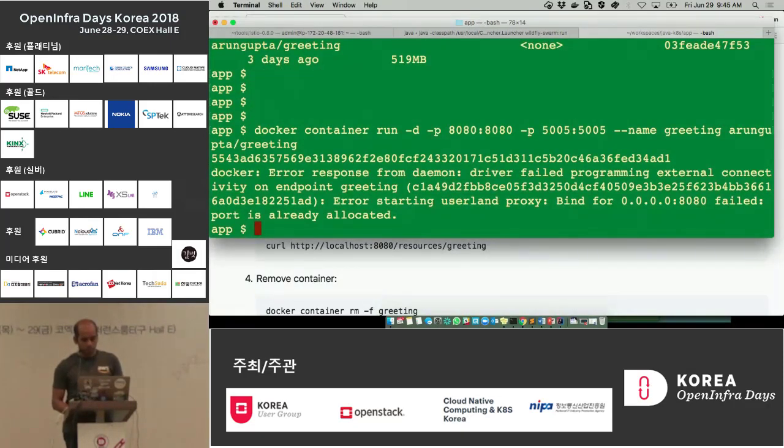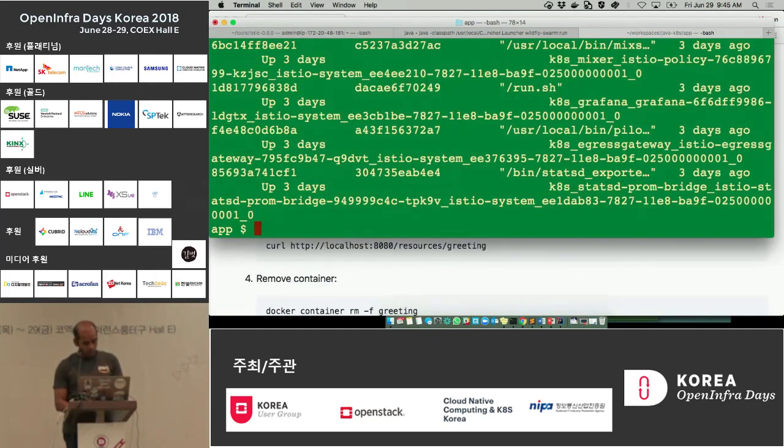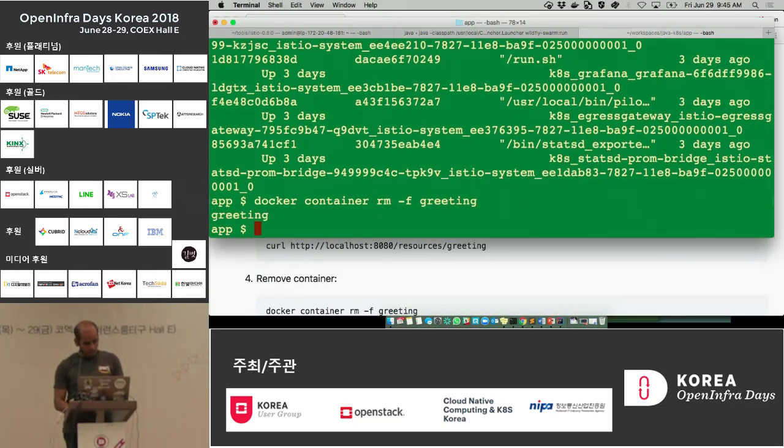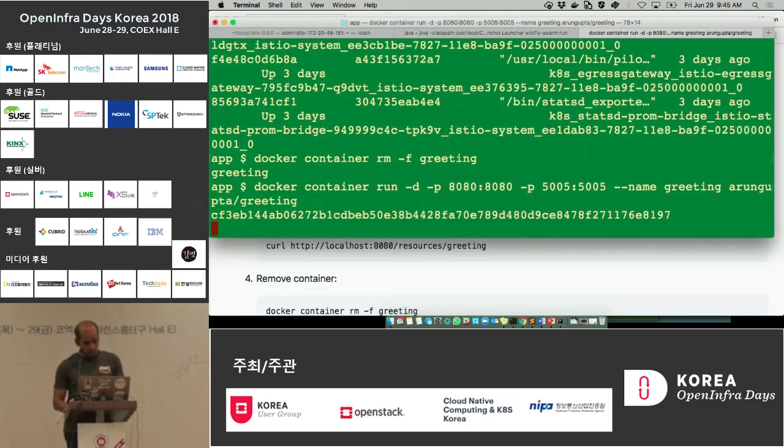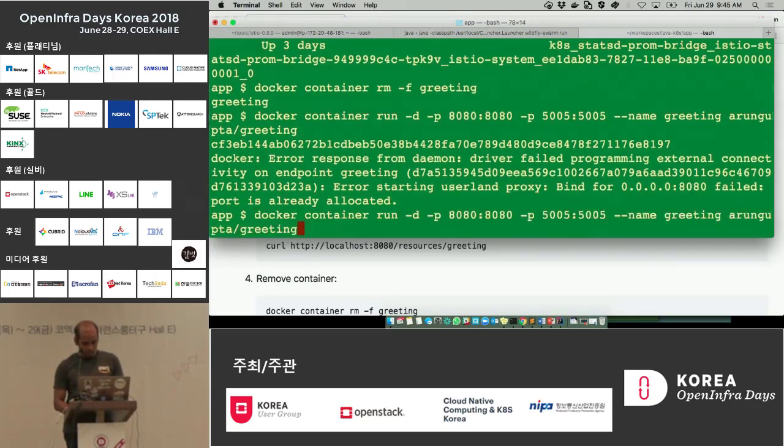So there you go. Seems like there is a container already running here. So what we can do is docker container rm greeting. We can remove the previously running container and now start it. Oh, still not happy.